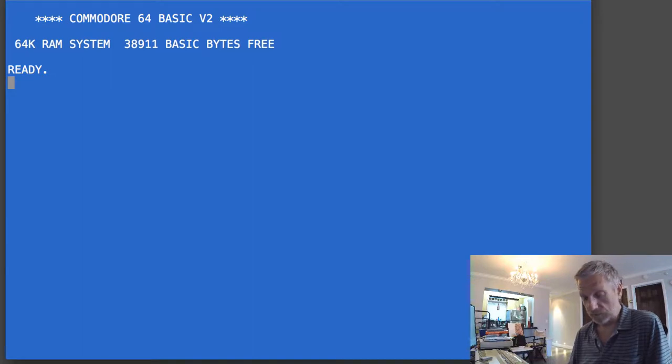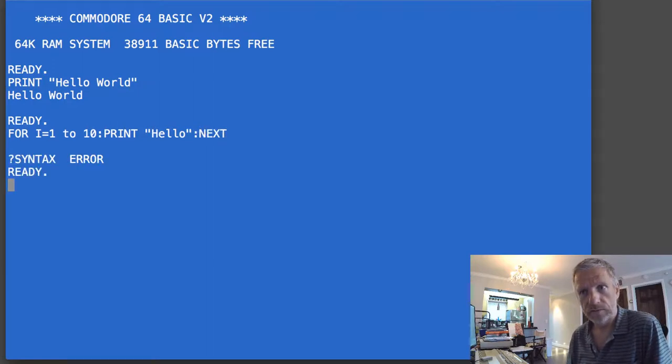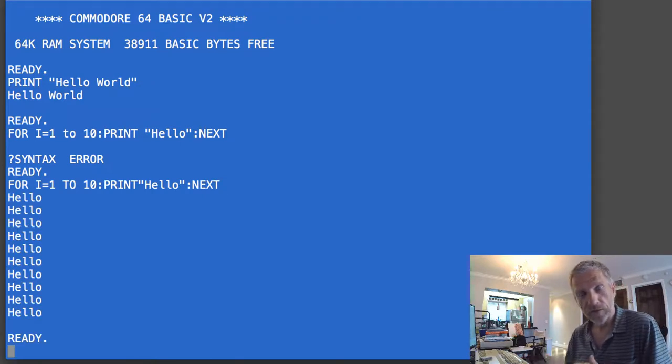And all the standard commands work in capital letters. So if you go PRINT "HELLO WORLD", then this is what happens. Or you can have loops: FOR I = 1 TO 10, and then you can say PRINT "HELLO", and then you go NEXT, then that doesn't work. Why is that? Interesting. Let me try that again. FOR I = 1 TO 10. Oh, because the TO needs to be in capitals as well. There we go. So it all works just like we expected, and with Control C we can get out of this.